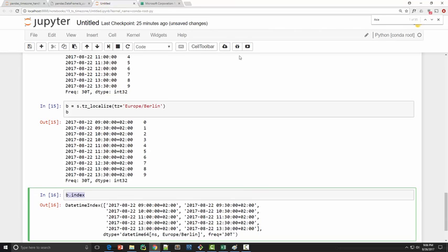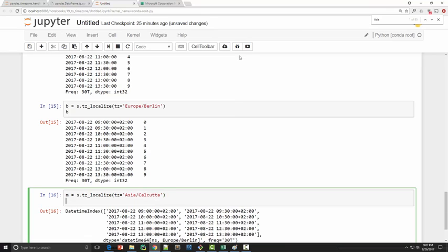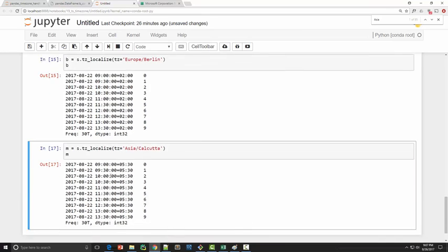Now let's create a Mumbai time zone series. So again, use the original time series and call the tz_localize function on it to set the time zone to Mumbai. Now Mumbai doesn't have its own time zone string, so I'm using Calcutta. And here you can see UTC plus 5:30, so this is an Indian time zone.